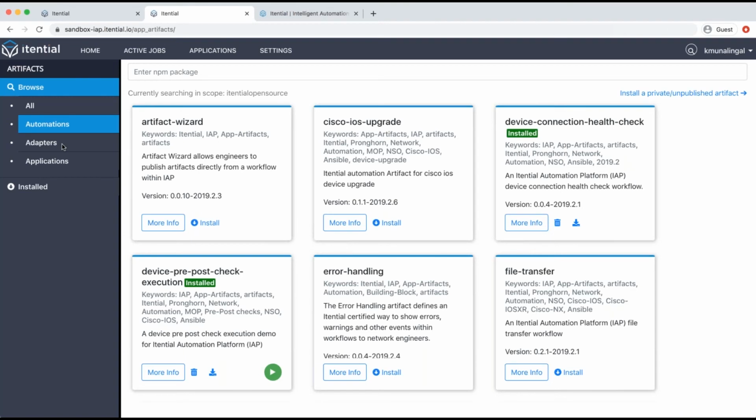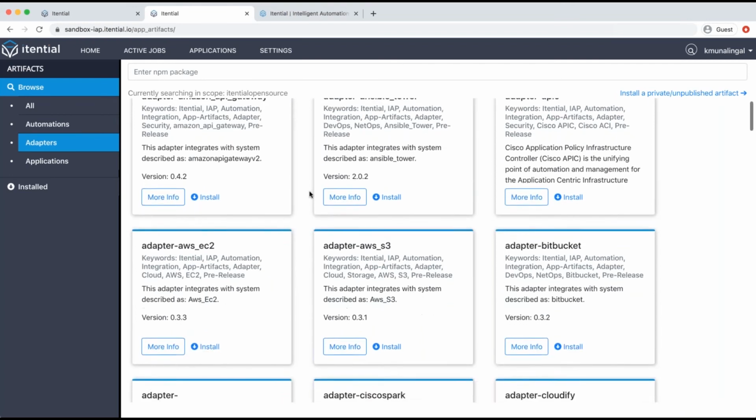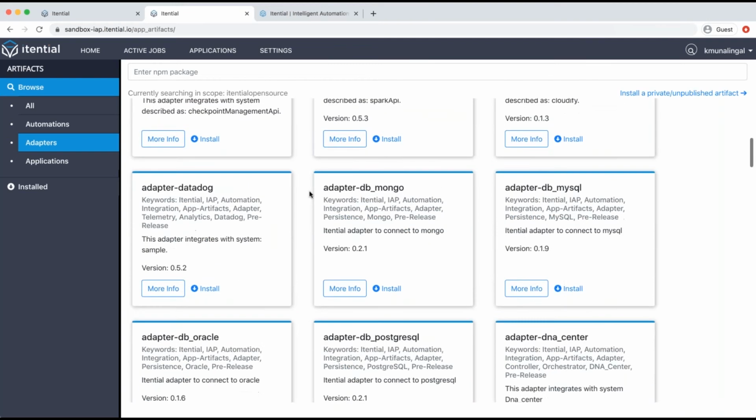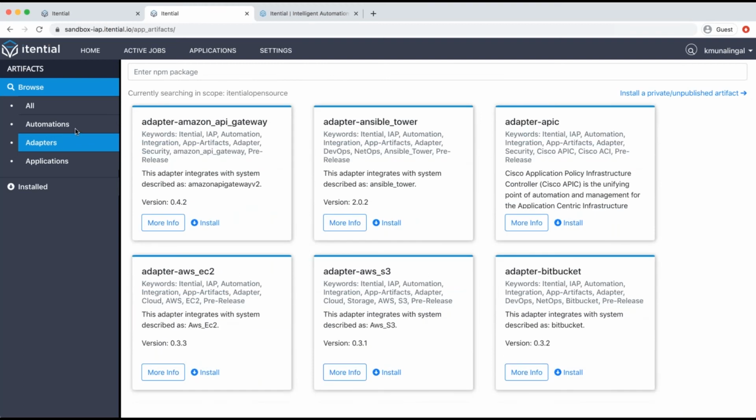In addition to some of these pre-built automations, we also have adapters here. So there's close to 60 plus adapters, and these are integrations that you can leverage in order to connect to your end system and make those part of your horizontal automation strategy, right? So I can keep scrolling, and we'll definitely take a look at this as part of this demo later on.